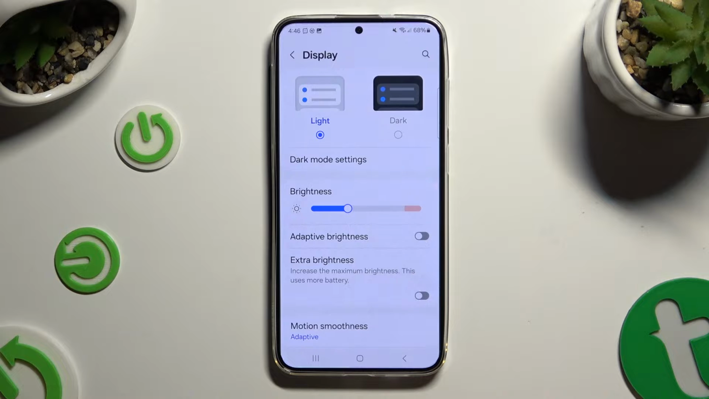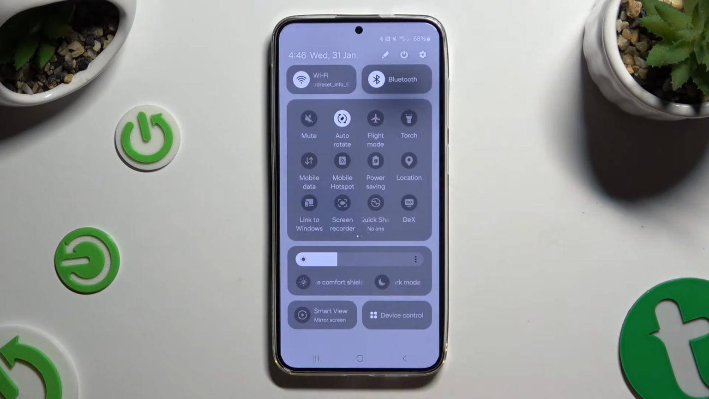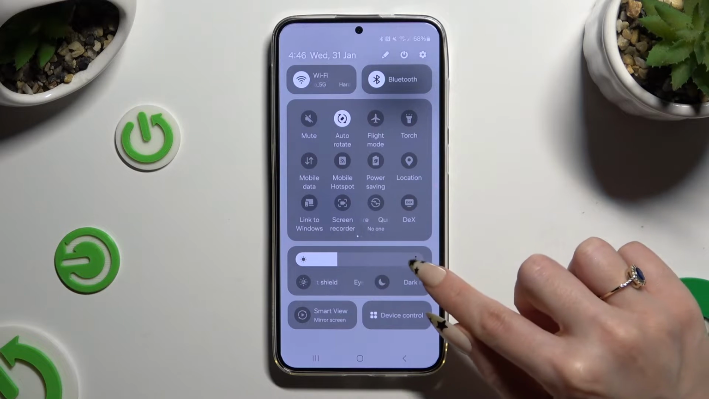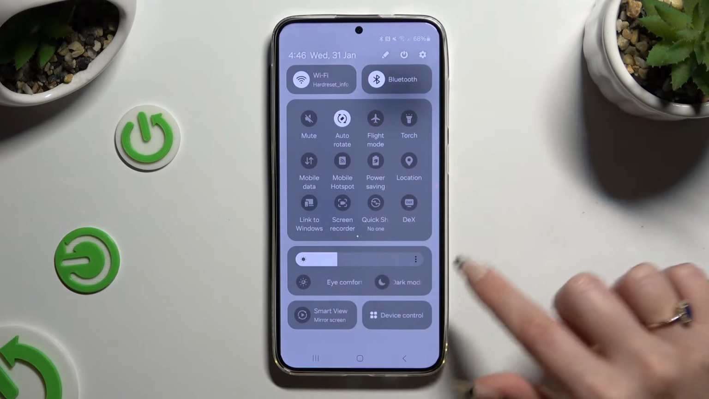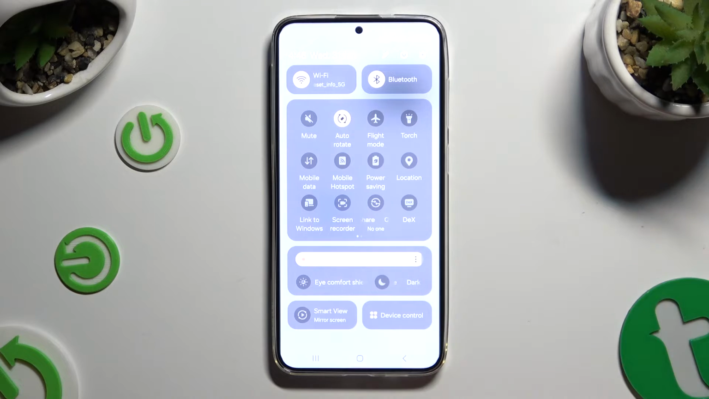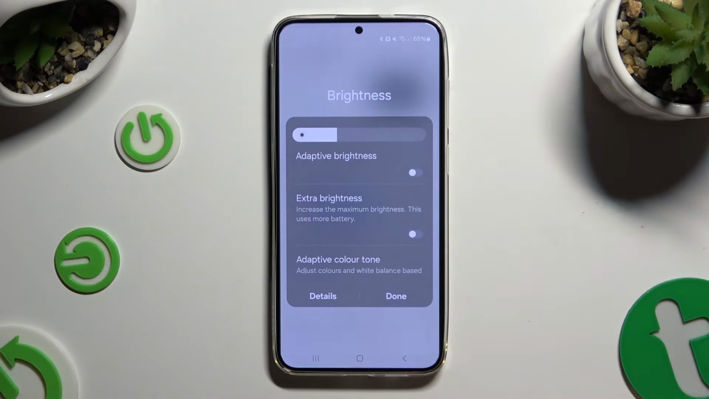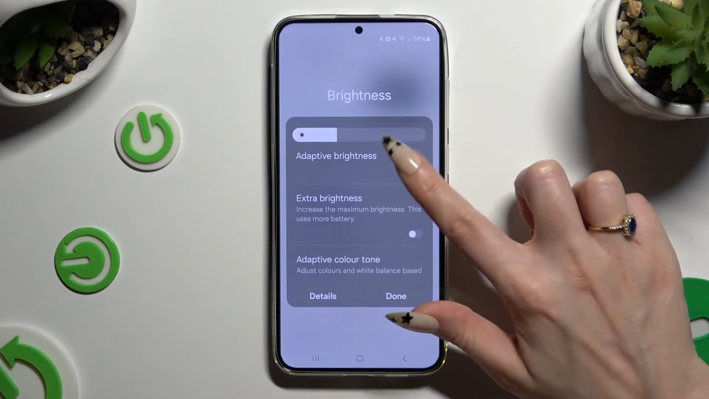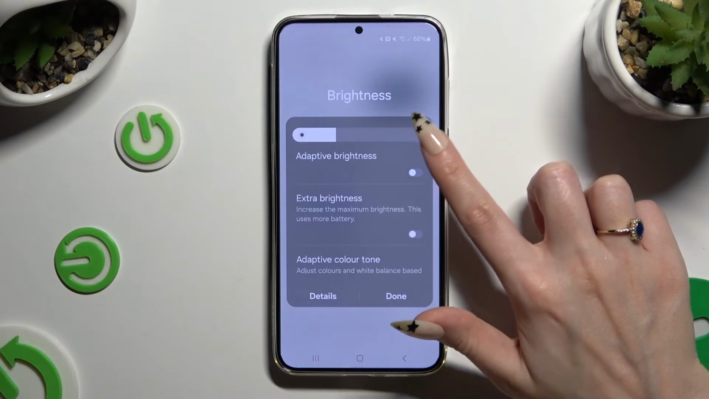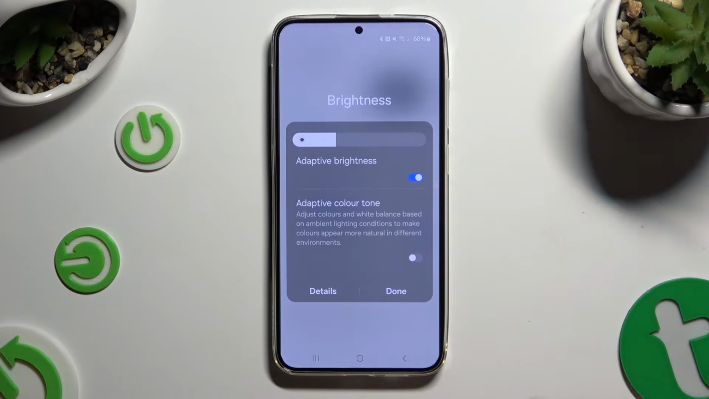If you wish to, you can also go into Tab menu and click on those three dots on the right of a brightness shortcut. Then click on this switcher next to adaptive brightness to manage it. And save your changes by hitting done.